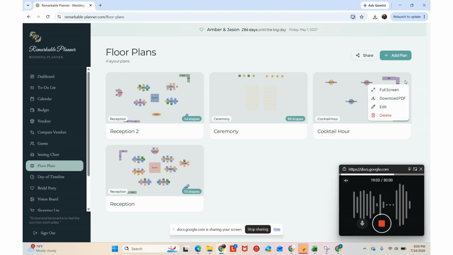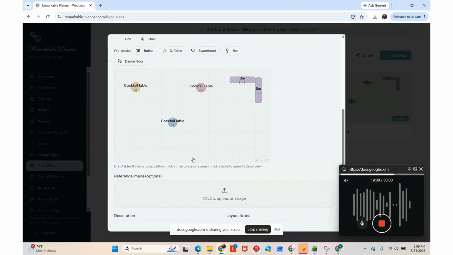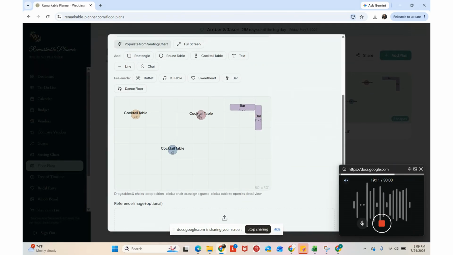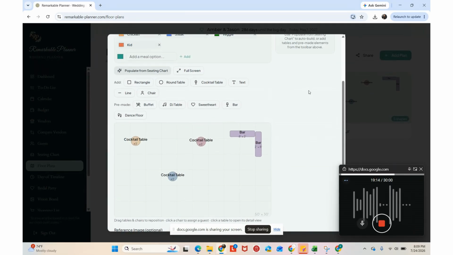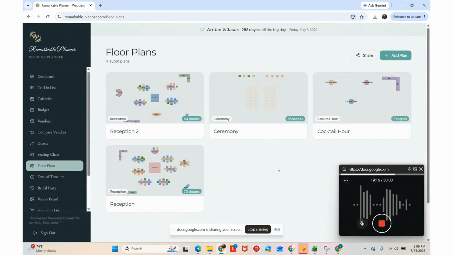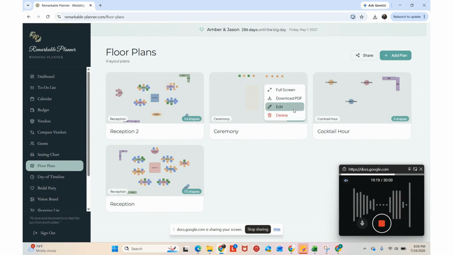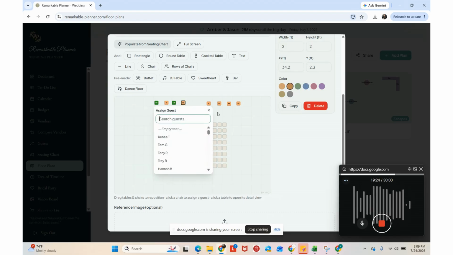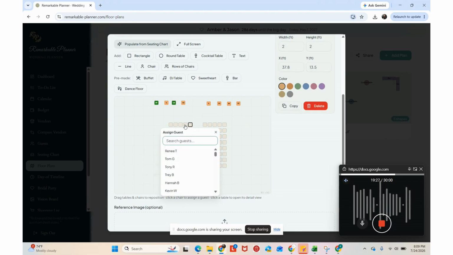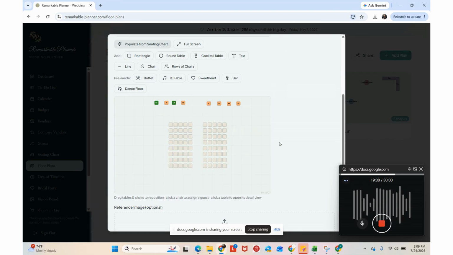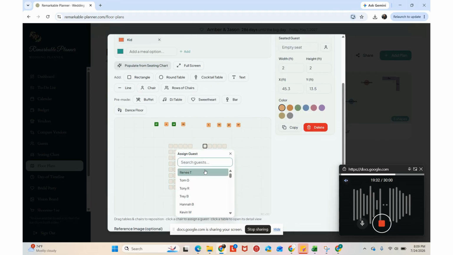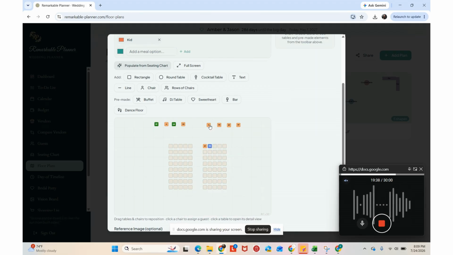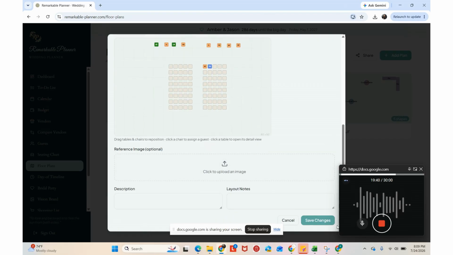Cocktail hour plans, if you need to be able to show your caterer or your venue how tables will be arranged, then you can create a cocktail hour plan with simple cocktail tables and your bar and any seating that you will have during your cocktail hour. Same with the ceremony. If you want a ceremony floor plan to show where your bridal party will be standing during the ceremony, or if you want to specifically seat immediate family members in certain rows and certain seats, you can do that here by clicking on a seat, selecting which guests you want to sit there, and then you are seating your guests as well as your bridal party members up here in the front.